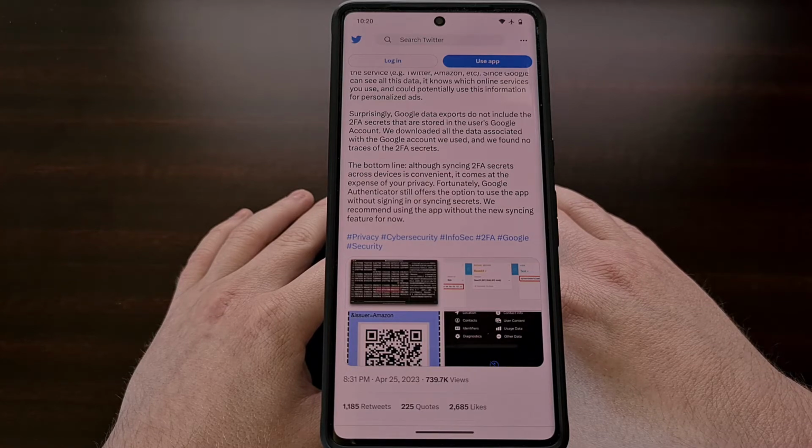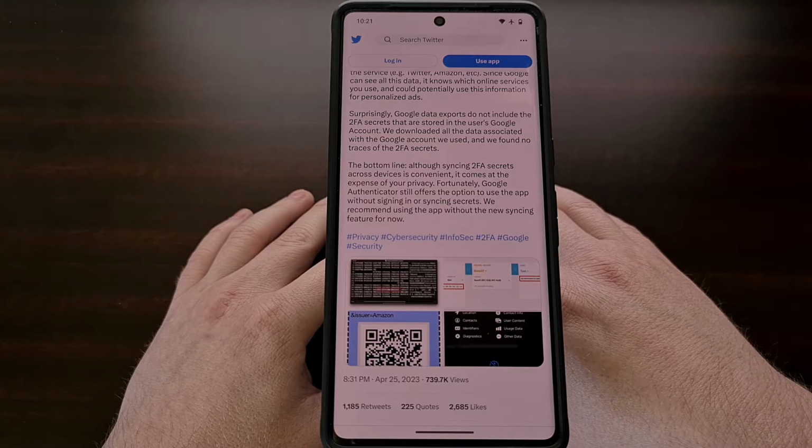Alternatives like Authy have a feature to encrypt your account and its data with a passphrase. So even if a malicious actor gained access to your Authy account, they would still need to know your passphrase in order to decrypt your two-factor authentication codes. So if you have received the update to version 6.0 of the Google Authenticator app, I cannot recommend that you enable this new feature right now.